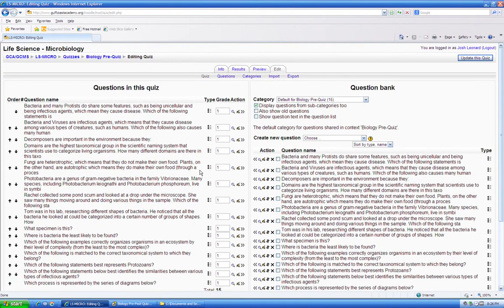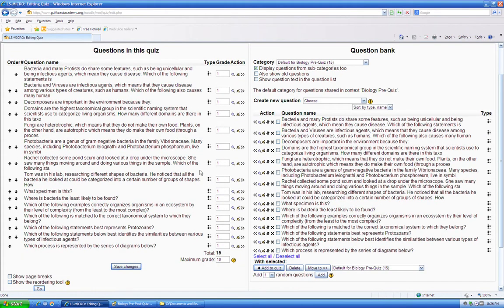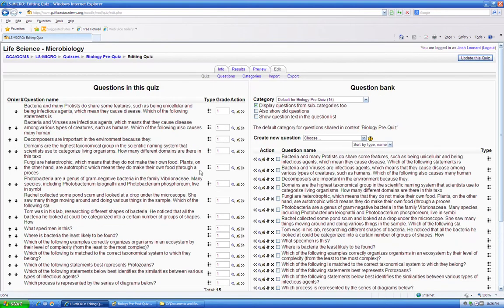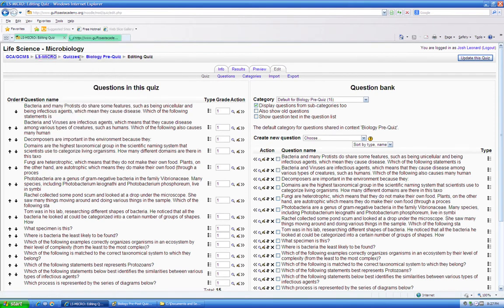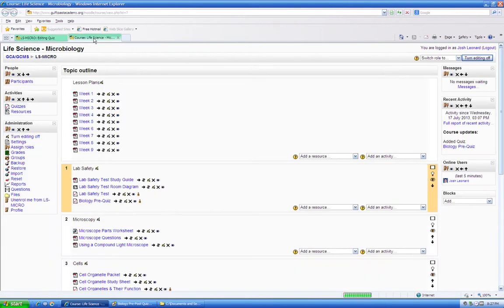Okay, now we have to fix those two that have the pictures missing. Okay, and this is where it gets a little bit tricky. If it wasn't tricky already. So I'm going to right-click on LS Micro because I want to stay in this quiz. I just want to open a new tab for LS Micro, and I'm going to say open in a new tab so I can do two things at once here.